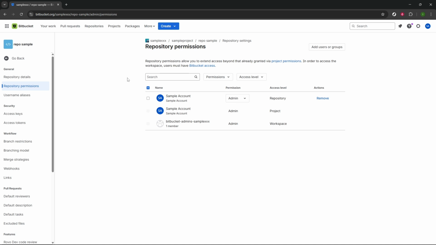On the Permissions page, locate the user whose access you want to change. In the permission column next to their name, open the dropdown. You'll typically see levels like Read, Write, and Admin. Here's a quick guide to help you choose.